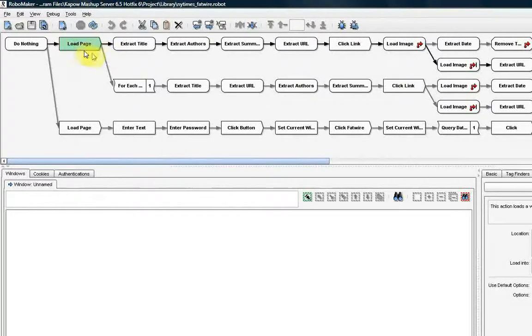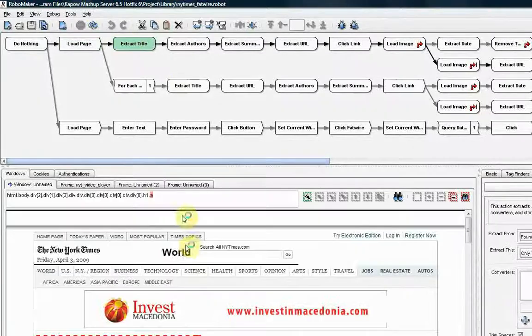The first step in this case is the load page, where you see that I'm just loading exactly the same URL as I do in the browser. Now, RoboMaker acts like a browser. We have a built-in browser engine which enables us also to execute all kinds of JavaScript, forms, click on buttons, all the things that you can also do as a human user in a normal browser.